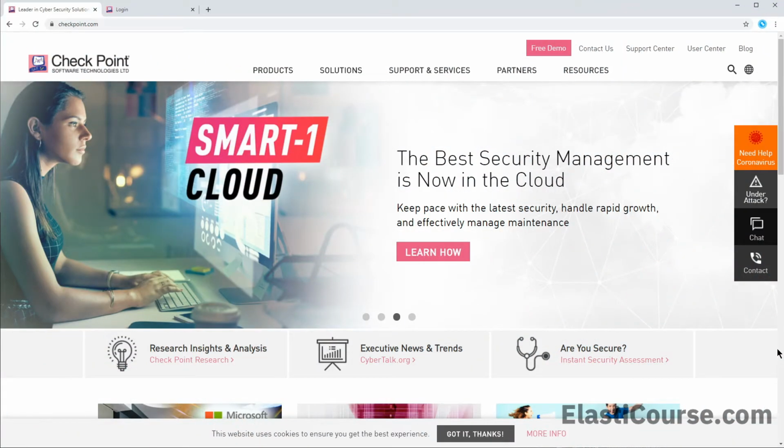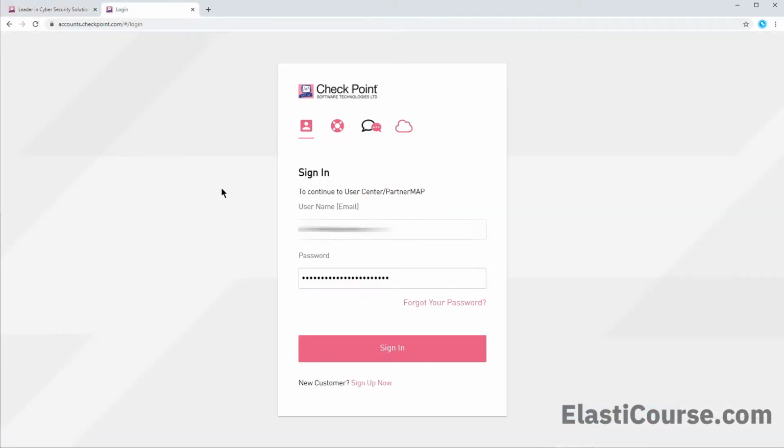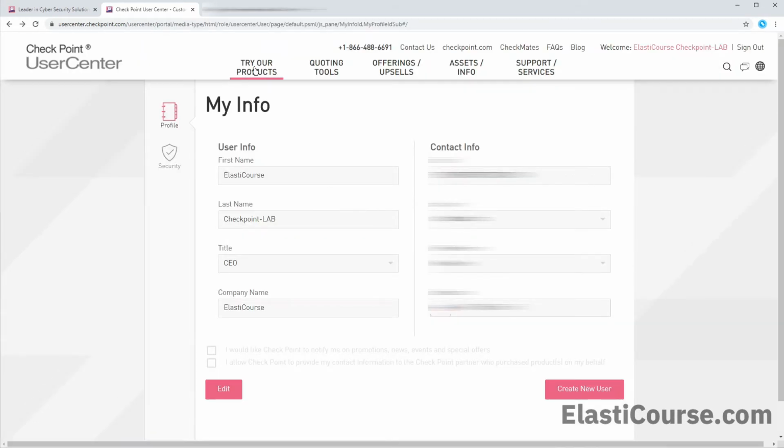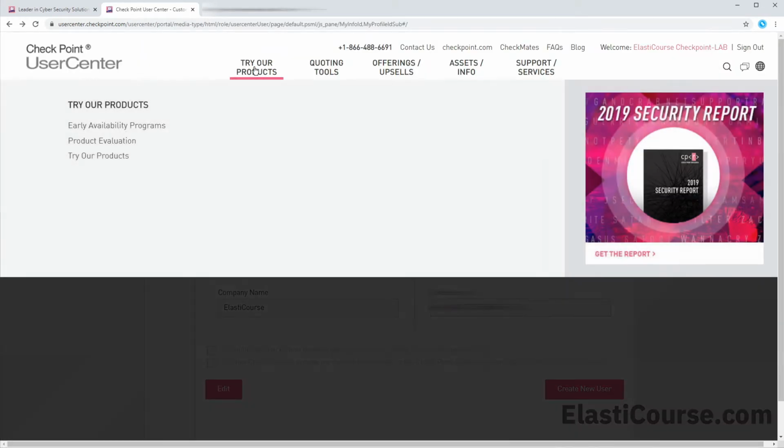I want to start off from the Checkpoint website. You can simply go to the website and go to the user center. In the user center, you can simply create a free account using the sign up now button. I already created an account, so I'm going to go ahead and log in for the first time. Now from this screen, I want to go to try our products on the top menu.